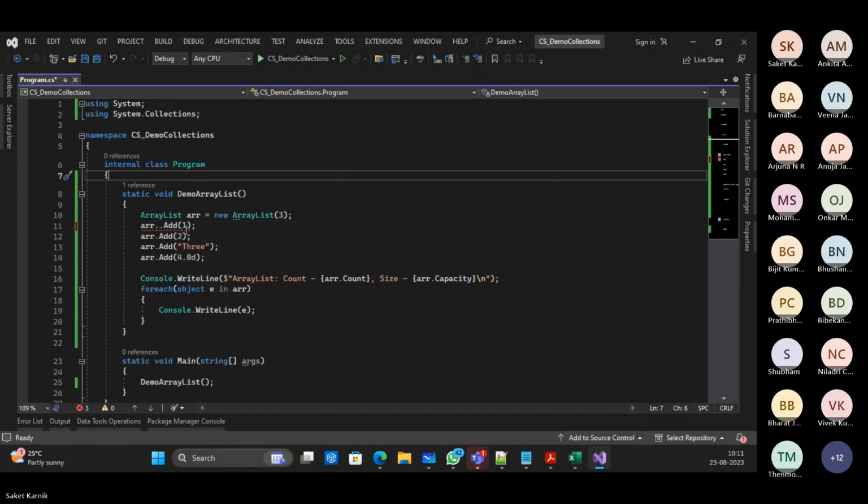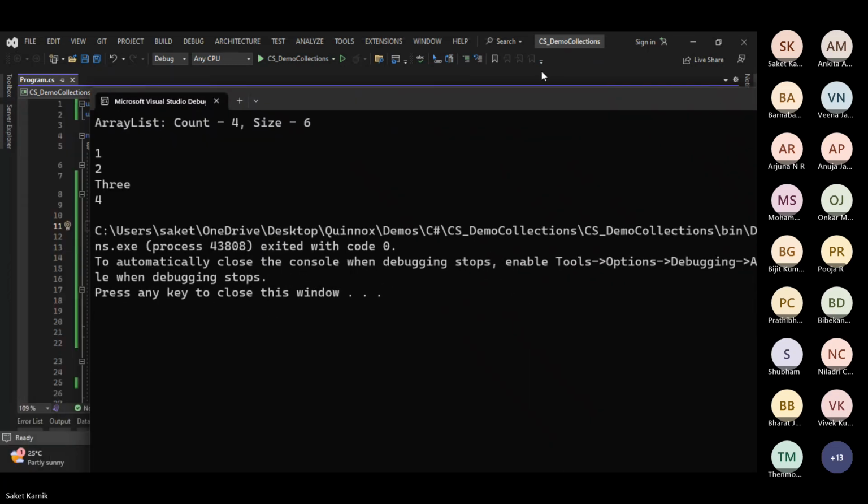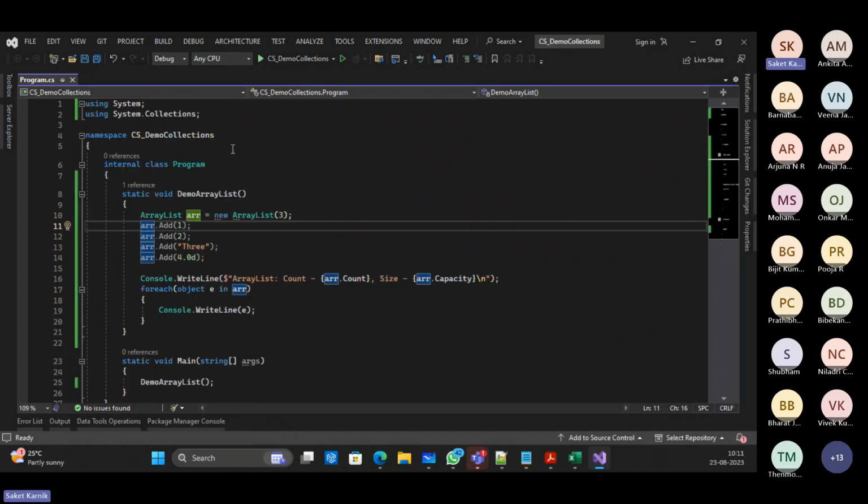Let's see by starting this. So count 4, size 6, 1, 2, 3, and 4. That's array list. Clear?